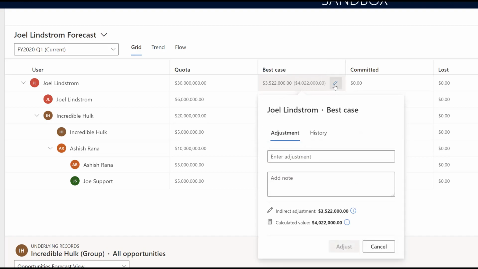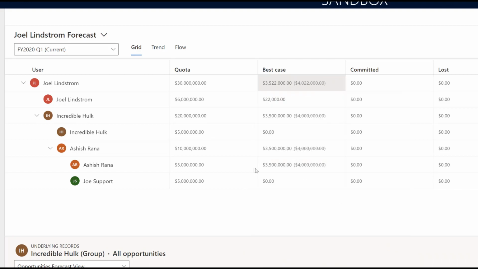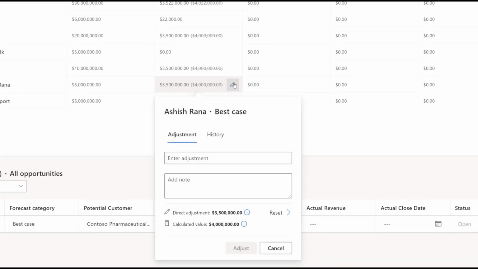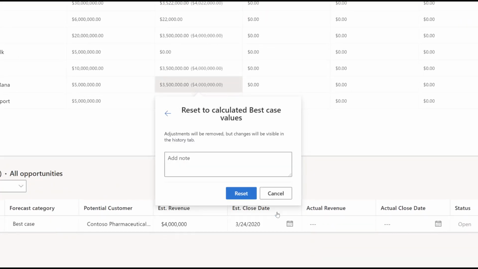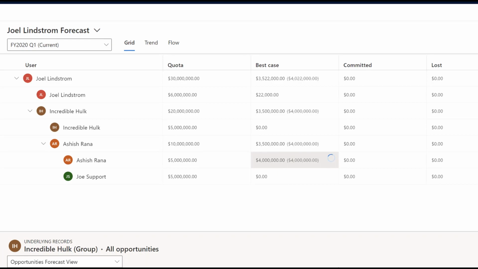And you can see what that would be. If you want to reset that, you can click the edit button. Now I can't reset it here. I have to go to the level where that forecast was adjusted, in this case on Ashish's record. Hit the adjust button, and then I've got the ability to reset it back and add a note if I want to.